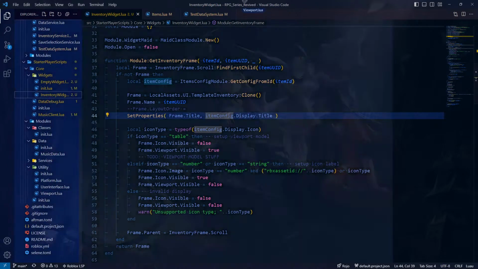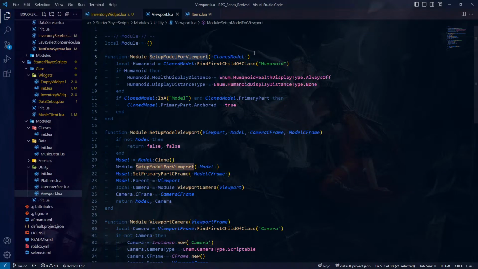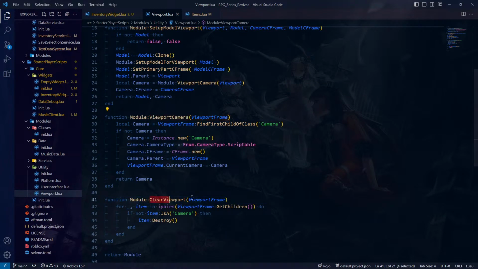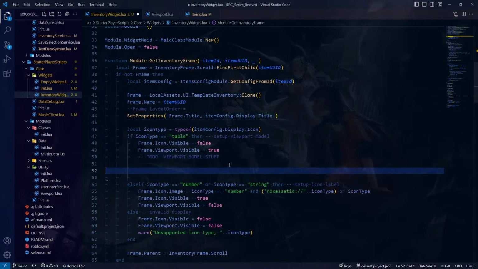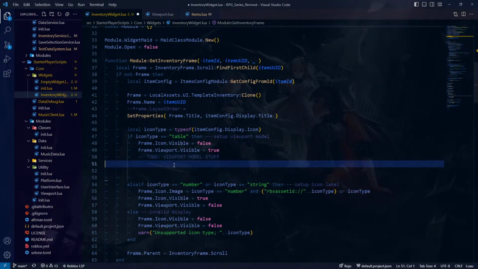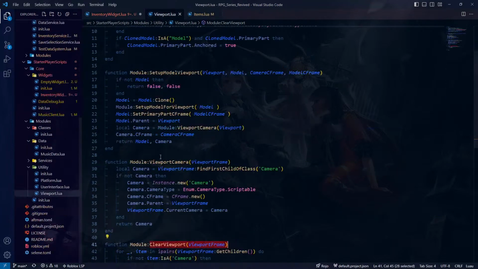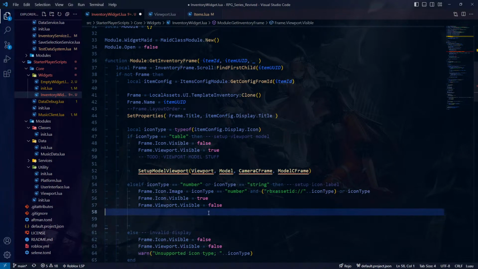So under viewport utility, we'll get this utility for viewports. Actually, keep that items open. We'll go set up viewport, set up model for viewport, set up model viewport. So this one's the one we're going to be using. Viewport camera, clear viewport. We'll also use clear viewport. So here, what we'll do is, we'll do that one there. And we'll clear viewports in this icon one.